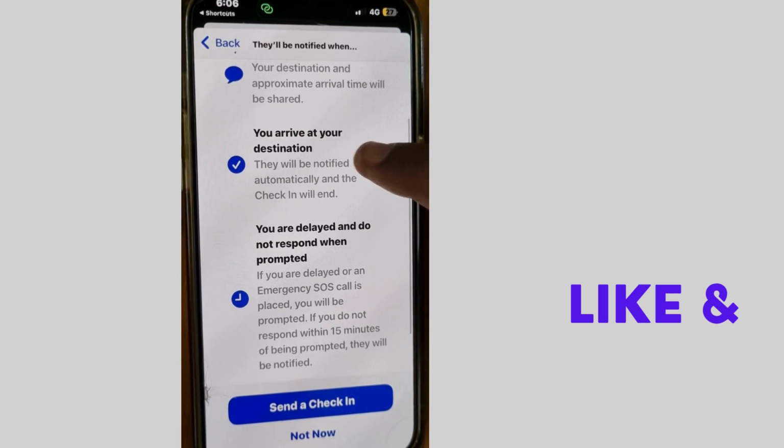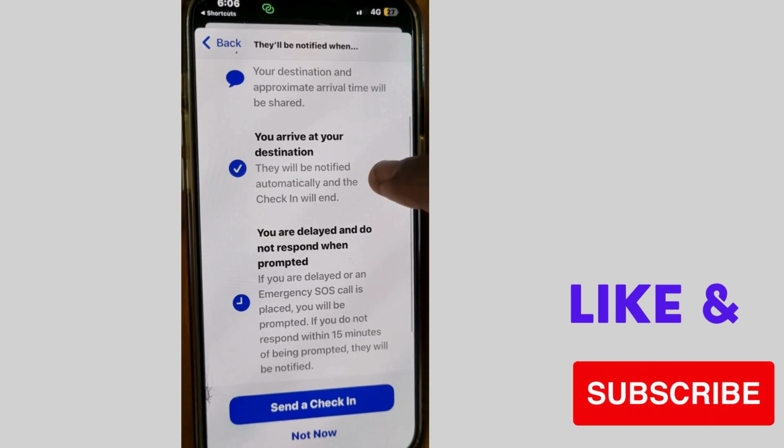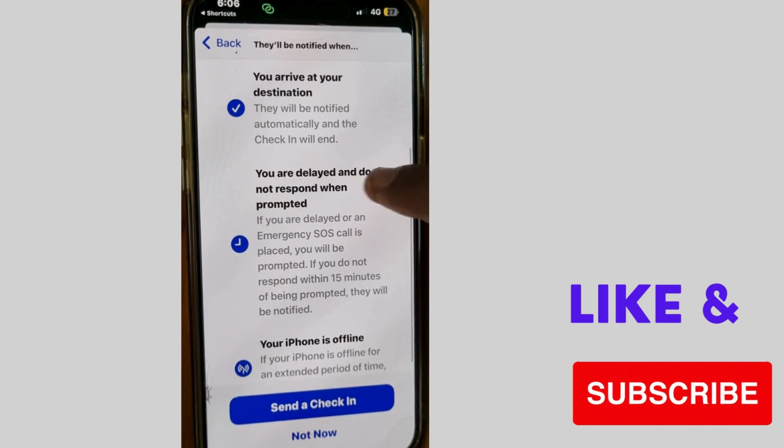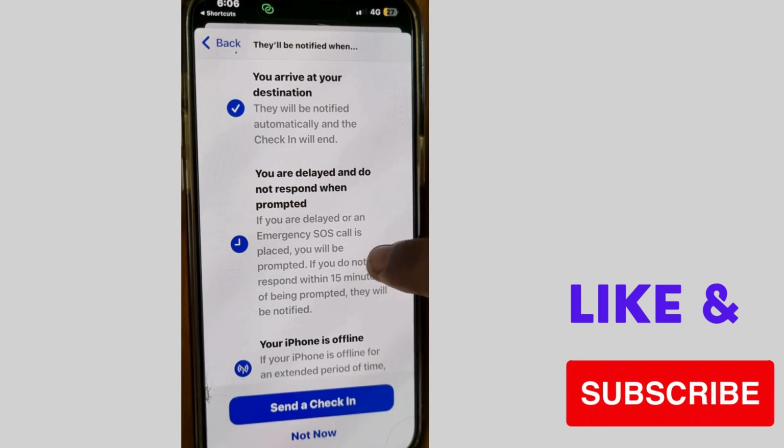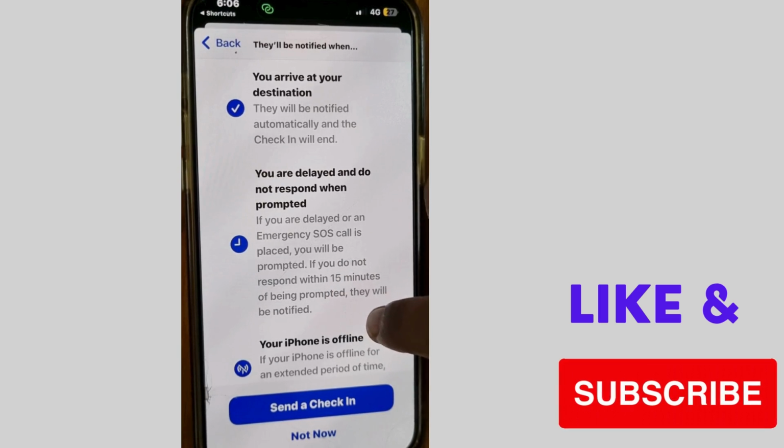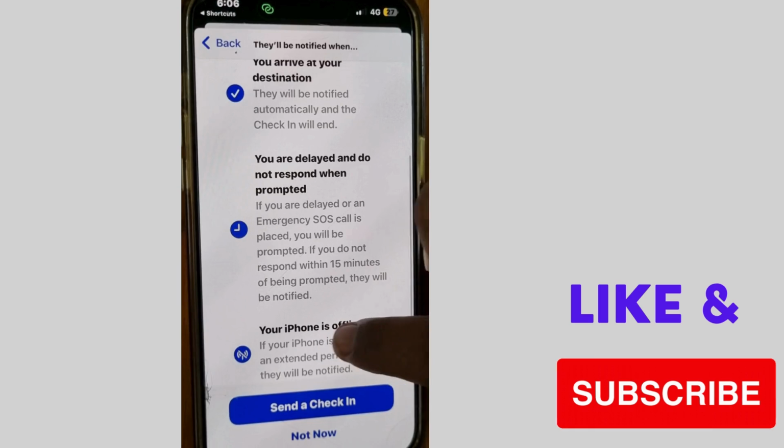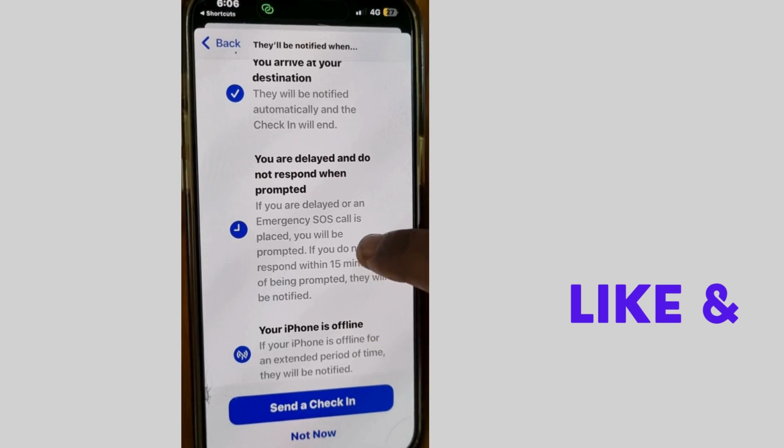Tap on Send a Check In. If your iPhone is offline for an extended period of time, it will only notify your friends. Send a Check In, tap on it.